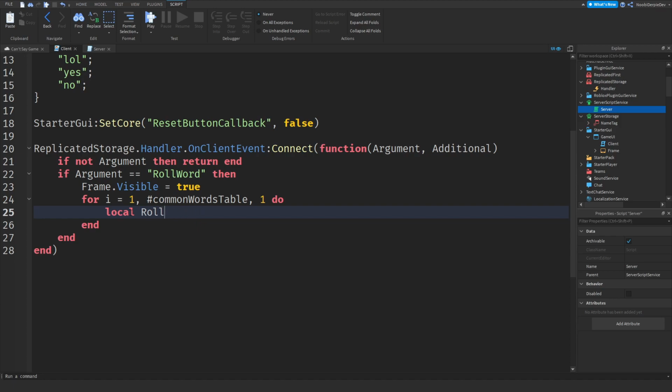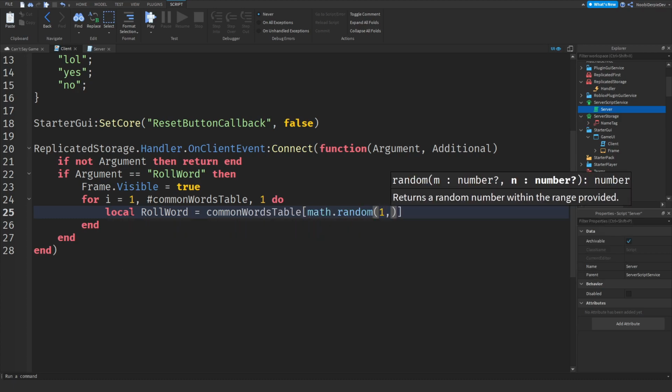Rolled word, I think. A little bit complicated. Roll word. Okay, well, anyways, let's just call it roll word. It is equal to the common words table and then math.random, one out of the common words table.